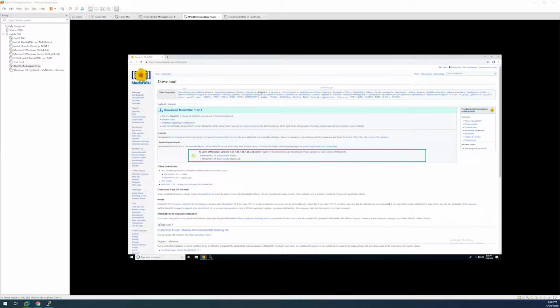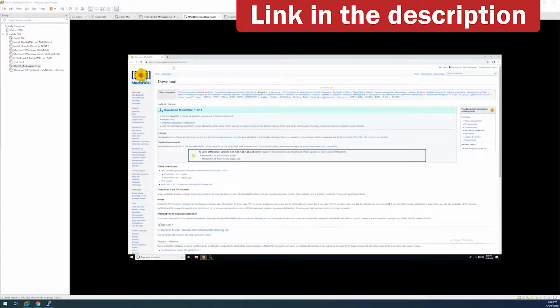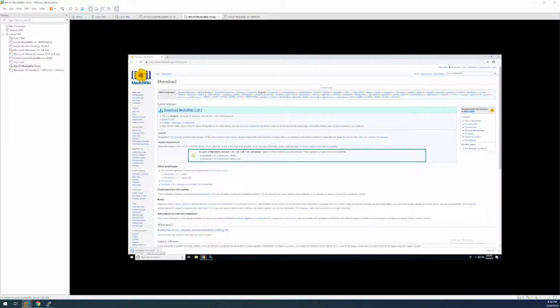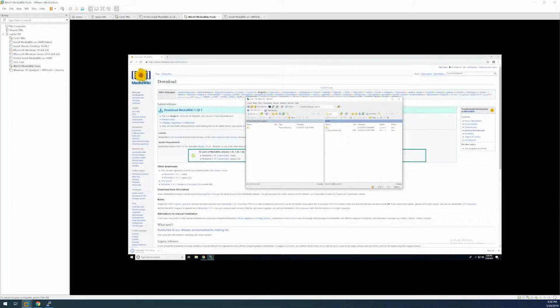First thing we're going to want to do is download the MediaWiki files. They're going to be available from the MediaWiki website, which a link will be available in the description. So we'll go ahead and download those files. And then we're going to want to open up our WinSCP connection to our Linux server. And you can consult our other video on how to connect to your Linux machine via WinSCP.